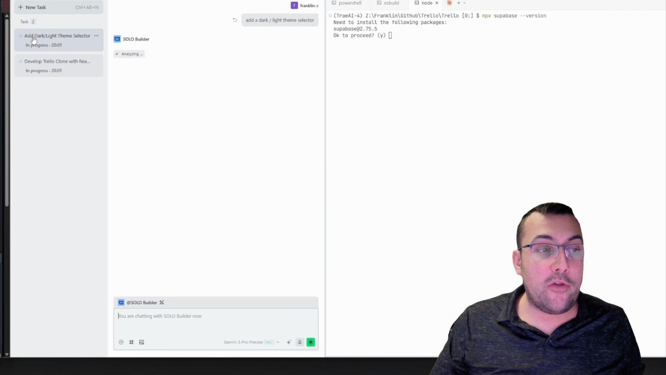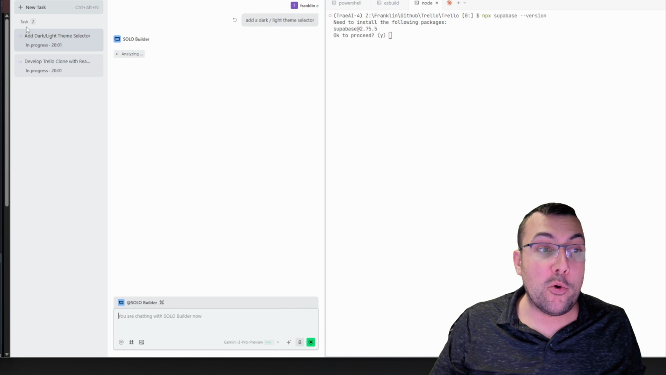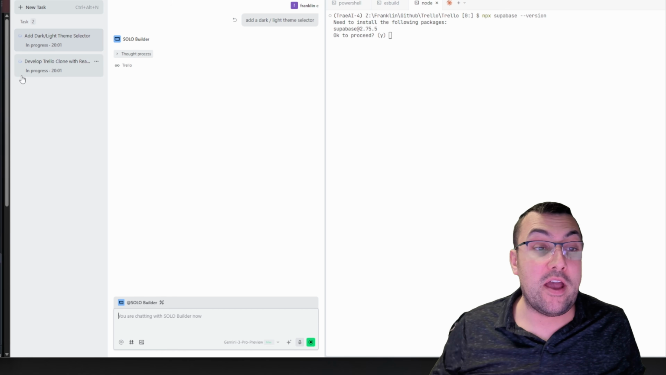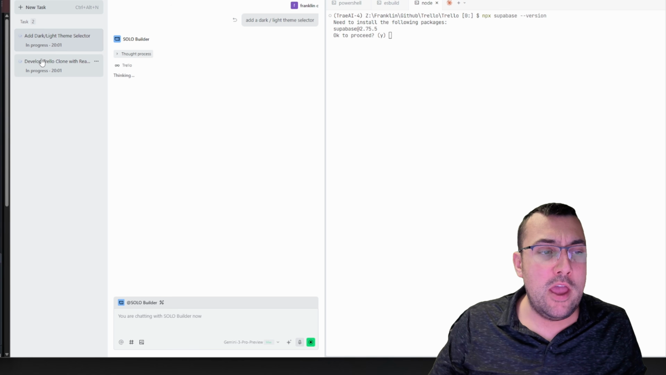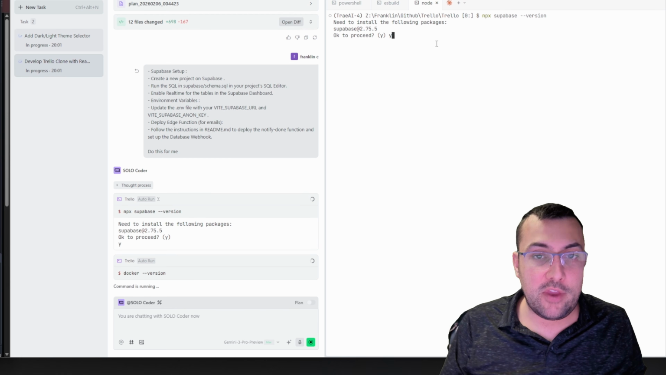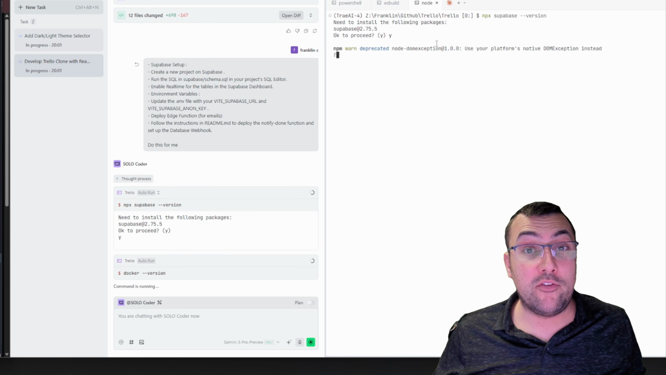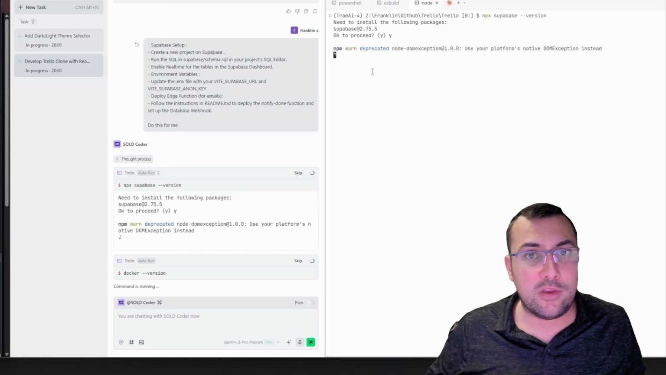And you're going to notice on the left, we actually have 2 of them going now for us. So we can do multitasking extremely easily now and we can just jump back and forth to whatever we want. And this one's saying, hey, we need to install the Supabase package. And we're going to say, yes, let's get it done.